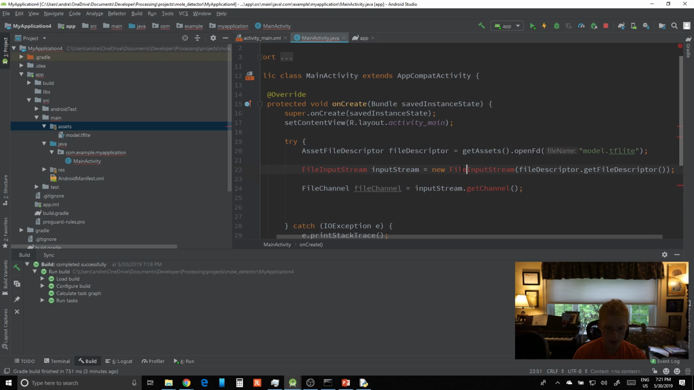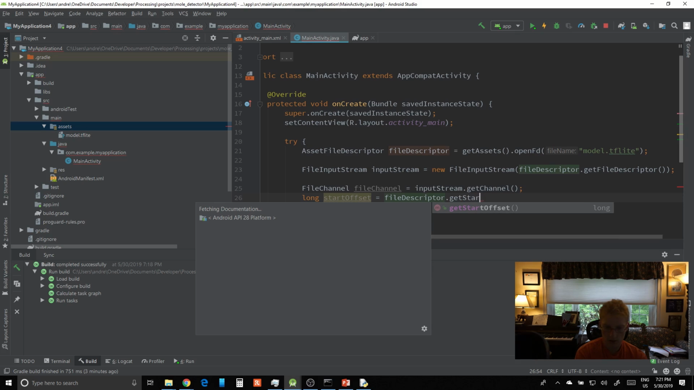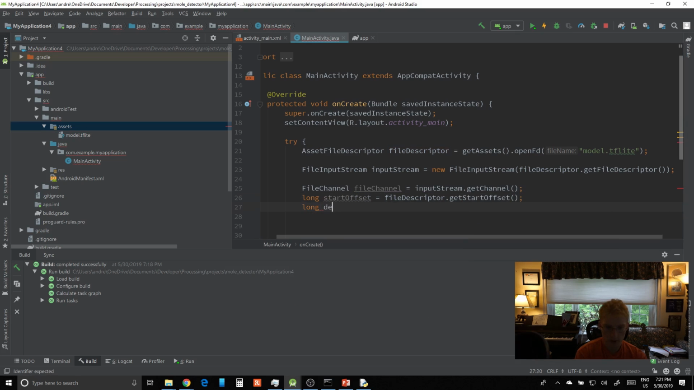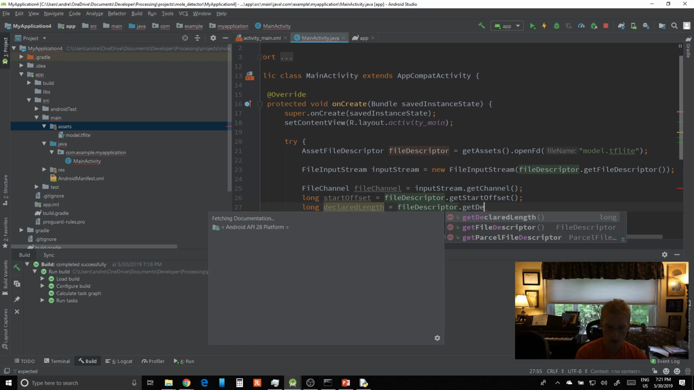Boom. All right. So we need to open up our file import stream to read the file. So we got that. We got our file channel to actually get the information from the input stream, or at least some of the information. The information we want is the start offset and the declared length. So we're going to do long start offset dot get. Boom.